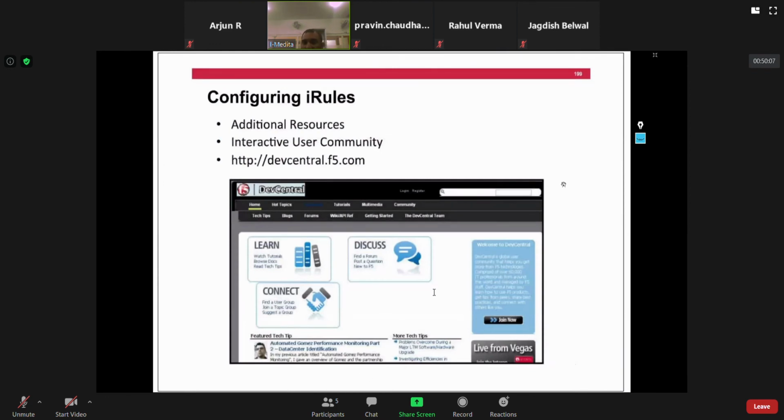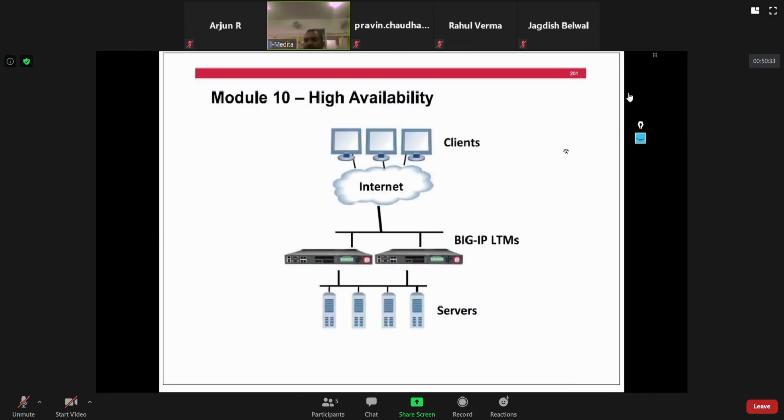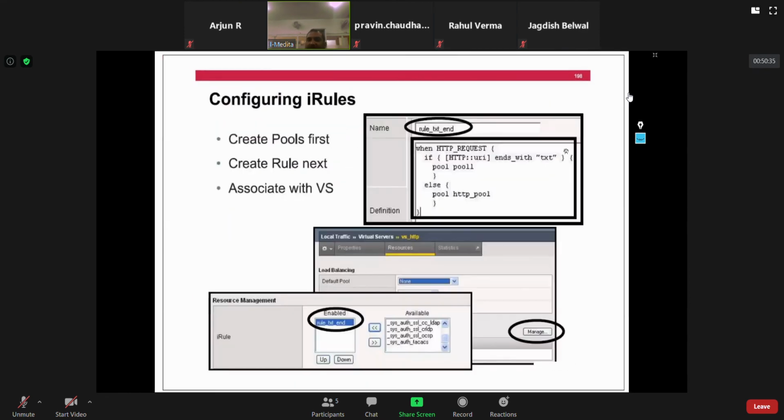For configuring iRules, you can go to devcentral.f5.com. This is what I told you, right? Everything is free of cost. You should log in to DevCentral using your credentials, and all the resources are free. And this is how you can configure it. You can see that if it is ending with the text, then it will be redirected to that pool, right? So that's how we can perform the labs for iRules. So that's the basics of the iRules.